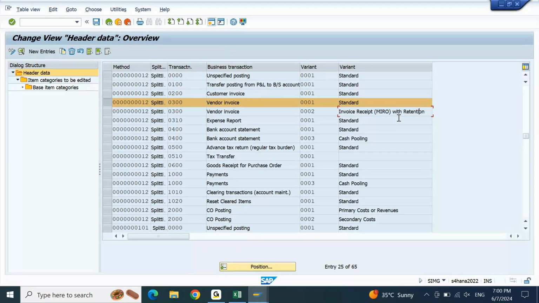When we say this is control at the data entry level, if you are using the right combination, your document splitting will work in the right way. If you are using any incorrect combination, it will not work. SAP has got certain basic accounting combination setup and certain standard validations are inbuilt. If I show you this vendor invoice, item categories to be edited, this is 001.